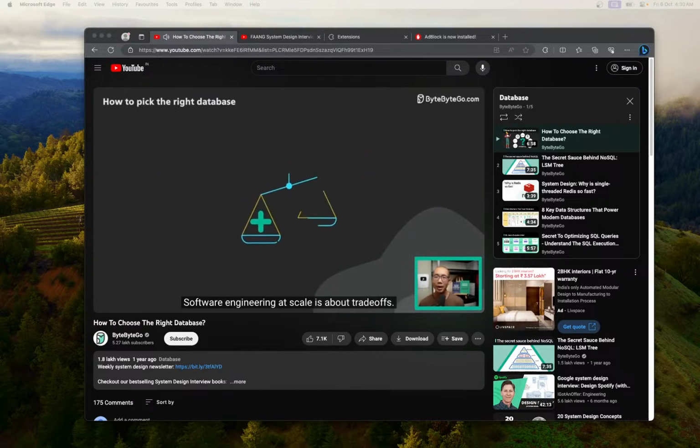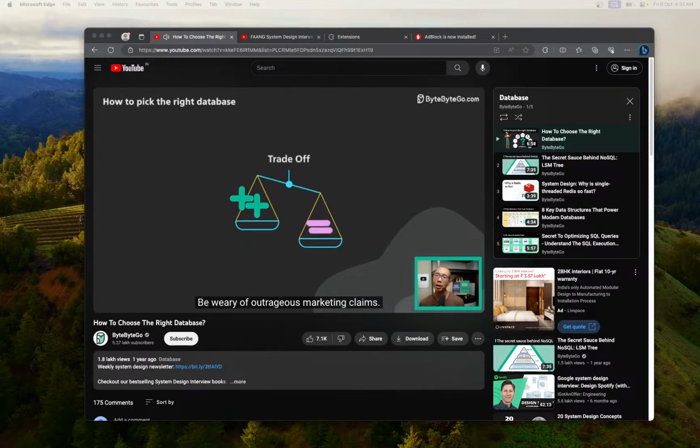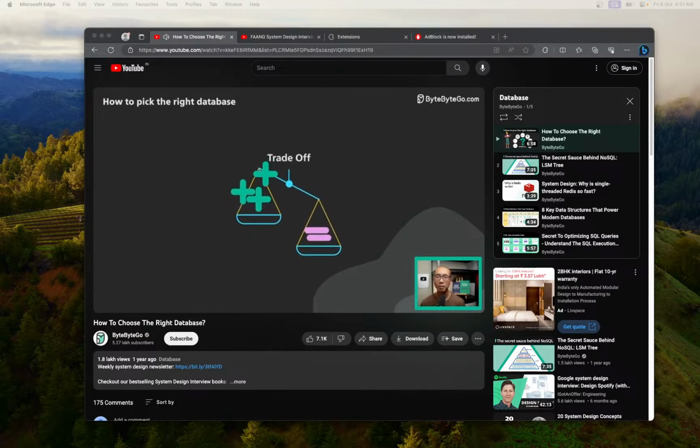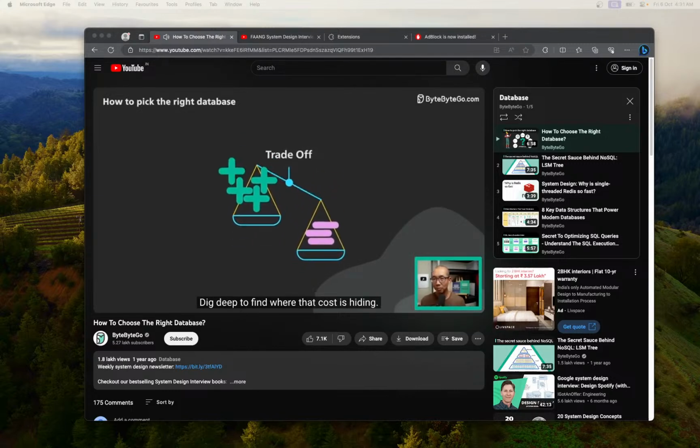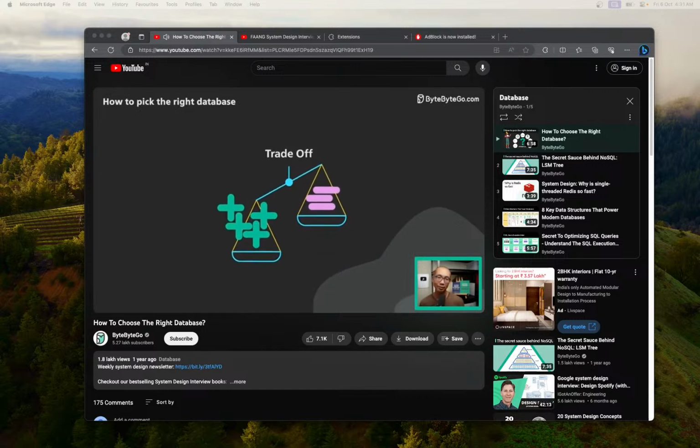Software engineering at scale is about trade-offs. When it comes to databases, it is even more true. Keep in mind there is no free lunch. Be wary of outrageous marketing claims. Infinite, effortless horizontal scalability comes with a hidden cost. Dig deep to find where that cost is hiding.